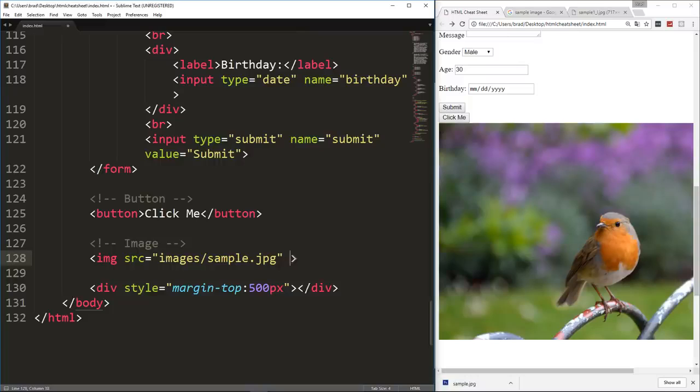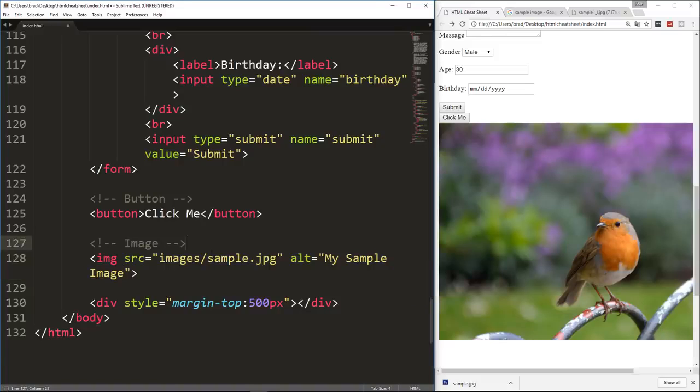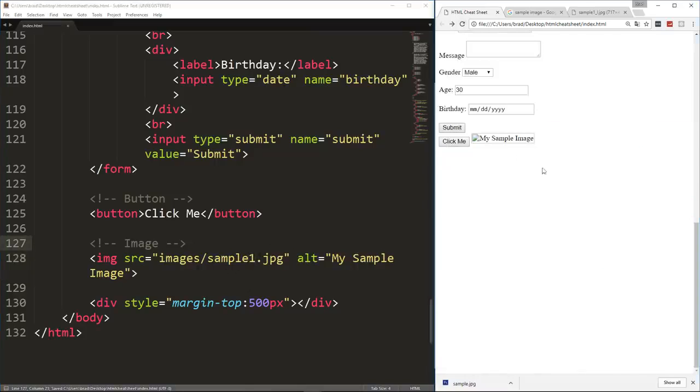All right, now with images you should also use an alt attribute, and basically what this does is if it can't find the image, it's going to display whatever text is here. So let's just say my sample image. Okay, now if I save and reload, we're not going to see any difference, but if for some reason it can't find the image, let's just change the name and save and reload. Now you'll see that it'll display the text. So you have a way to show what this image is, even if it doesn't load or it can't find it. All right, let's just change that back.